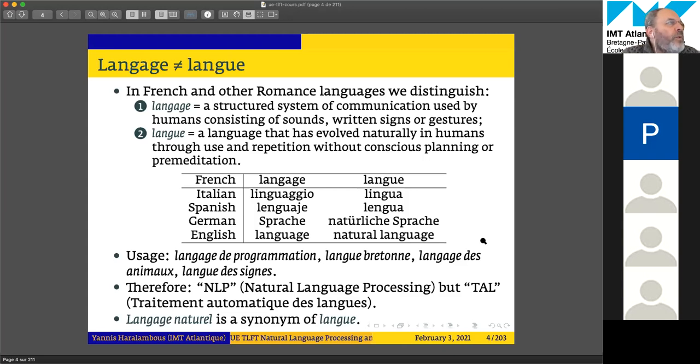So this distinction between langage and langue exists in all Romance languages. So in Italian, linguaggio, lingua, in Spanish, lenguaje, lengua, but not in other languages. And in that case, we use the adjective natural. So this is where we distinguish langage de programmation, but langue bretonne, and langue des signes, sign language, is a langue and not a langage. Okay, so this is just for terminology.